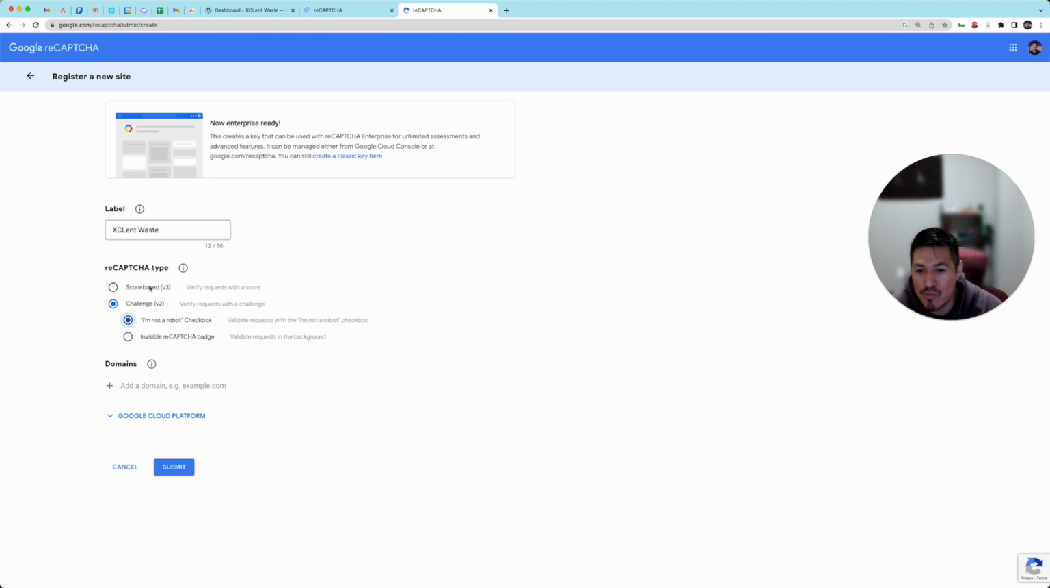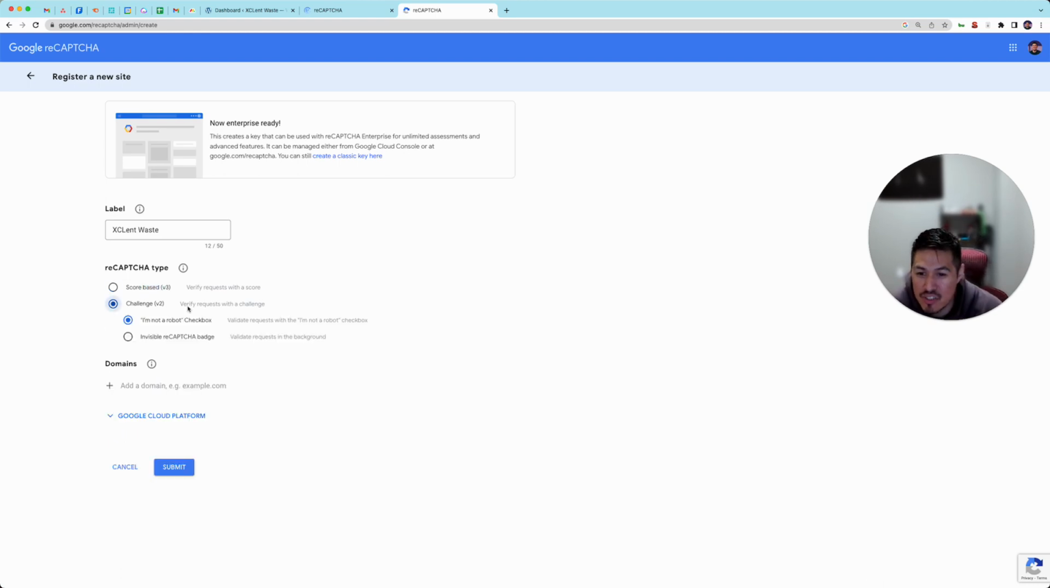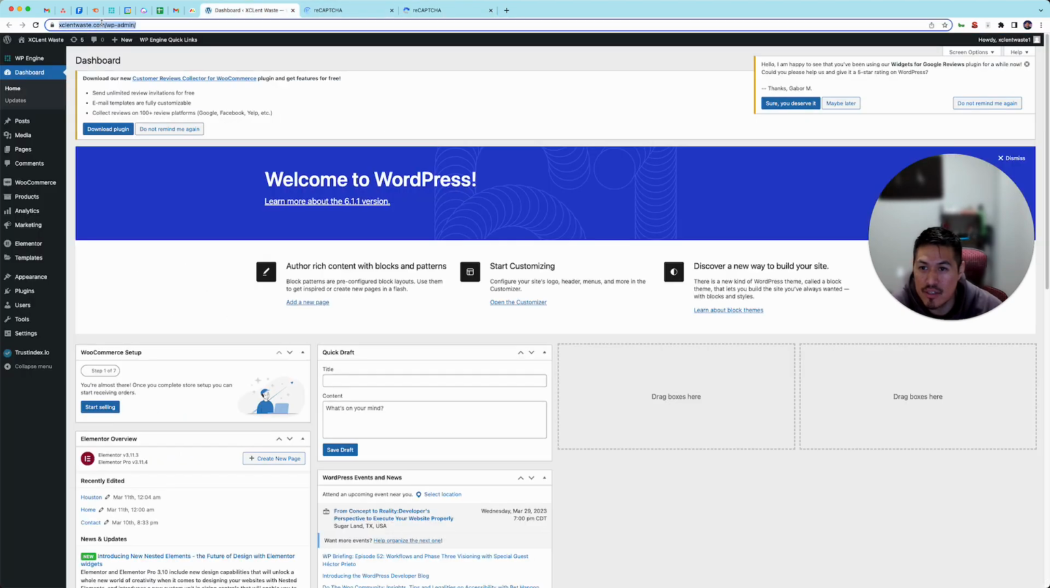So this is kind of like preference. Version 3 does it based off a score. So based off how the person moves their mouse, how the screen loads, like how it identifies if it's a human or a bot. But this one's a little bit technically harder to set up, so I just always go with challenge version 2, and I do the I'm not a robot checkbox. It's a pretty standard process. People are used to it. It's not a big deal to implement.